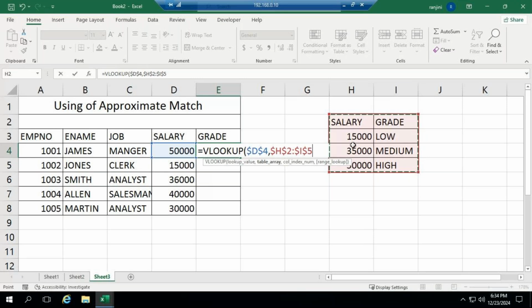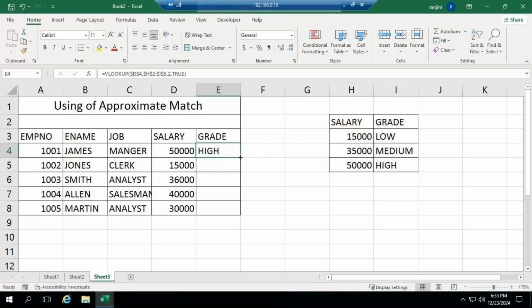Okay. Then salary is first column, grade is second column. Salary column already you have. Okay, I want to know the grade. So I'm going for the second column. Then I'm going for approximate match. Approximate my salary, if it is 15, then it is low salary. If it is between 15 to 35, medium. If it is 35 to 50, high salary. Okay, go for approximate match, close the bracket, enter. Now using fill handle drag it or just double click.